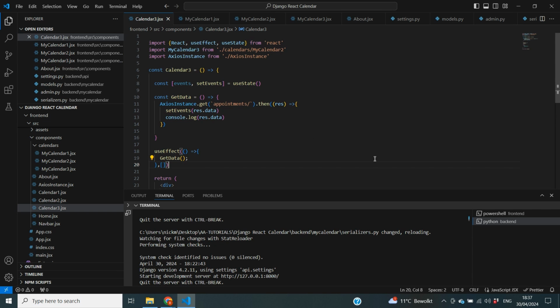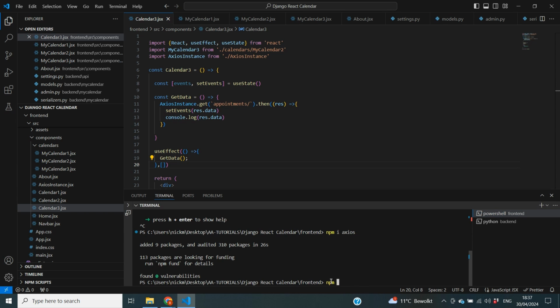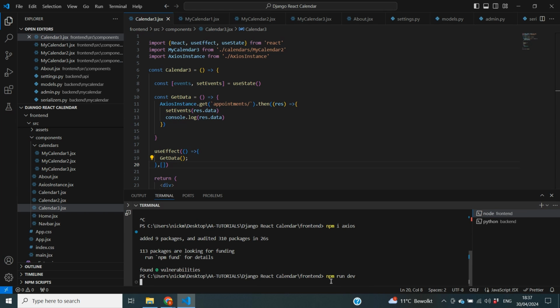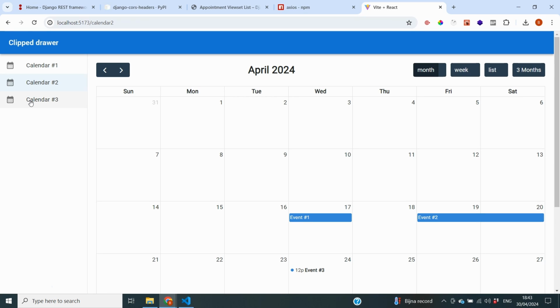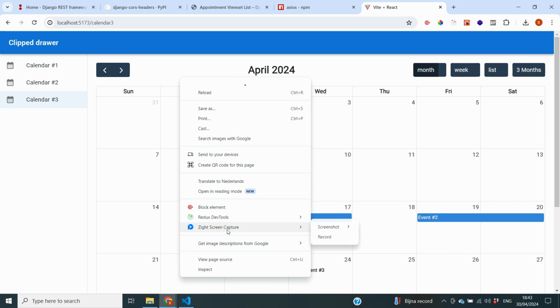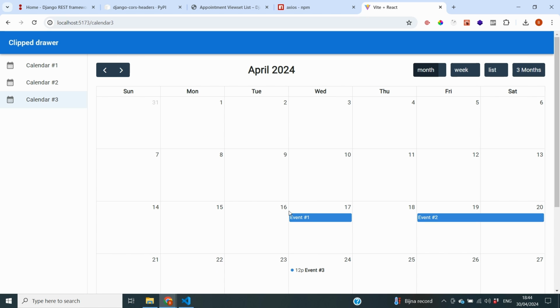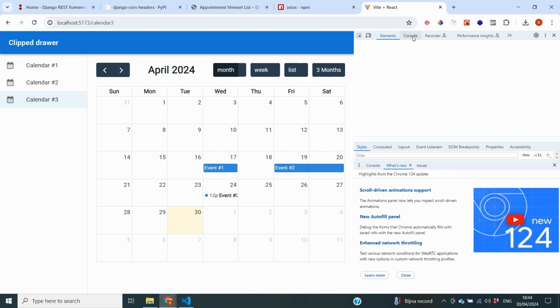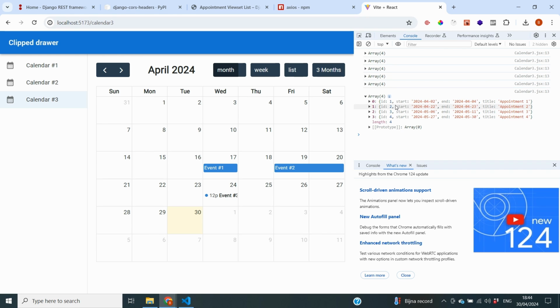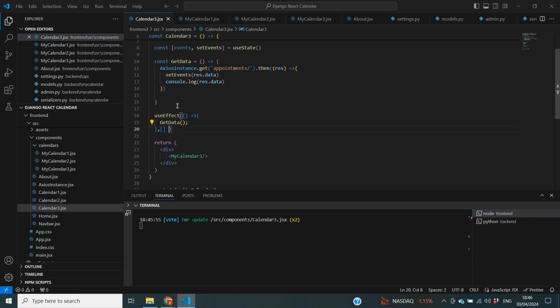And when we now go to our front end and start the server, we should be able to see the data in the console. So we're going to go to our terminal and do npm run dev. And let's see what we see. So the server has started. And when we now go to the calendar free page right here, and we do right click and then inspect, we should be able to see our data in the console. And you can see right here that we indeed have the array inside of our console, including the start, the end, and the title.